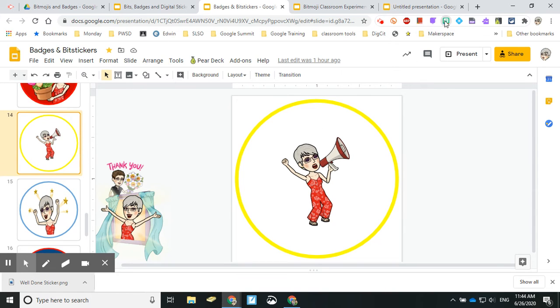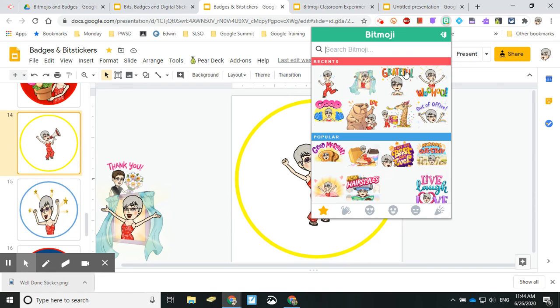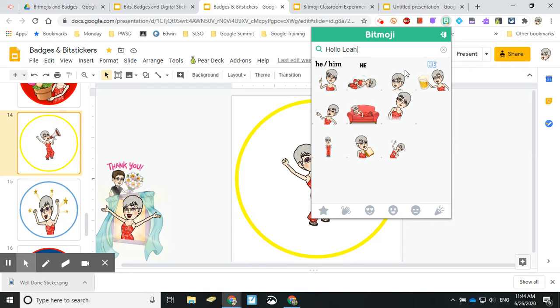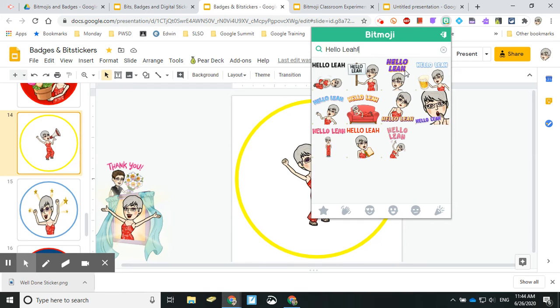When I go into my Bitmoji and I go search at the top, I can actually put the words here that I want. So if I want to say, "Hello, Leah!" with an exclamation mark, what it does is it chooses some Bitmoji pictures and puts "hello, Leah" in there. So if you're doing "fantastic reading" or something, it will do that.